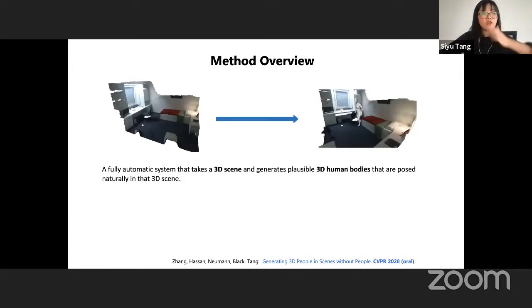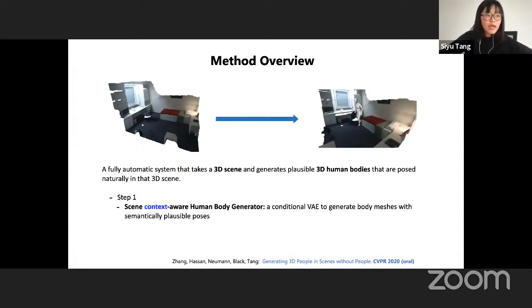So here's the method overview. You can see, given a 3D environment of the scan, we have a fully automatic system that takes this 3D environment and generates human bodies. And as I said, for the first step, we have a learning framework. It's a scene context-aware human body generator. It's basically a conditional variational autoencoder to generate human meshes.